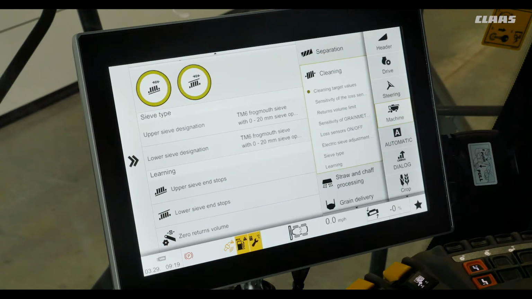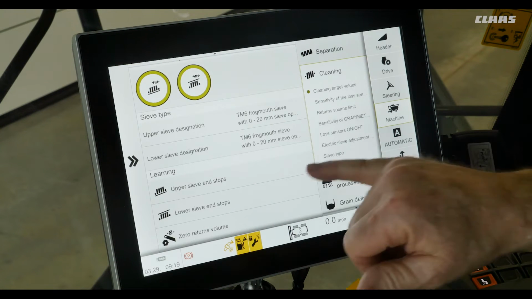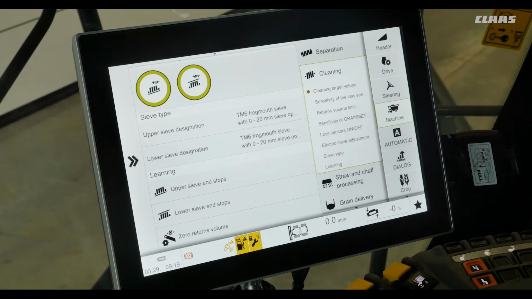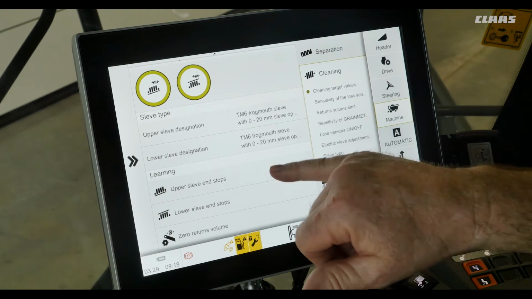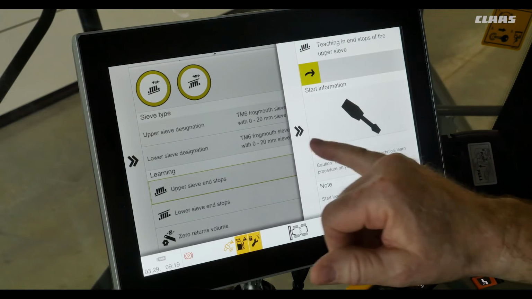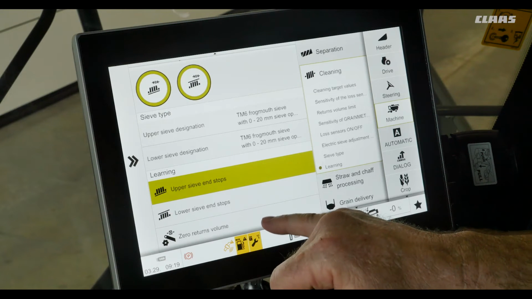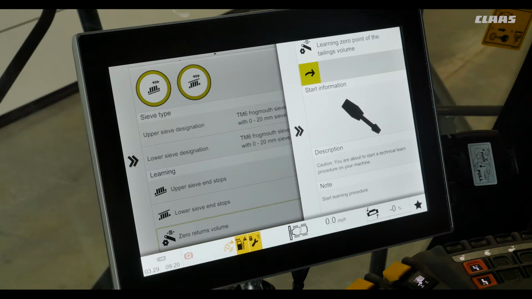We have to tell the machine what kind of sieves we're operating here. So here you can see on our upper sieve that we're using the TM6 frogmouth sieve. On our lower sieve, we also have the TM6. And we can learn our upper and lower end stops of the sieves just by touching it and hitting the play button. It'll go through and do a calibration. And zero our returns. So our returns volume needs to be zeroed while the engine is running wide open throttle with no crop going through.